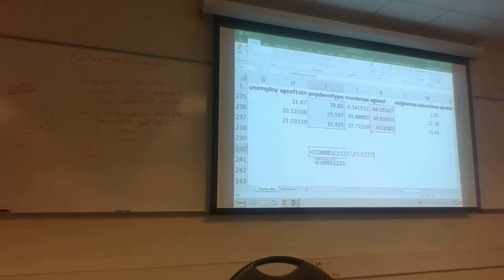Well, let's see if there's a correlation between population density and agricultural land. Not really anything there. Well, maybe there's a connection between age of first marriage and... That was kind of weak too.